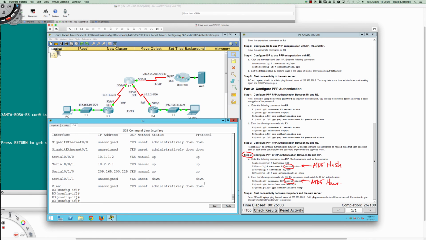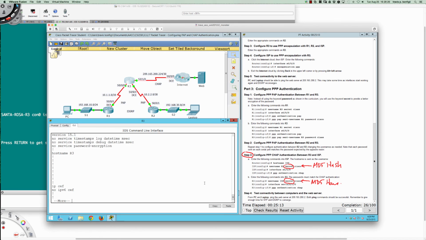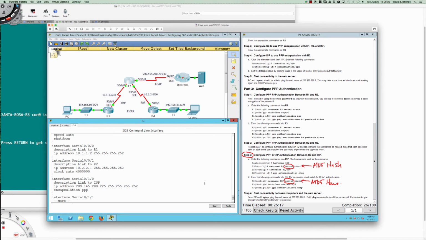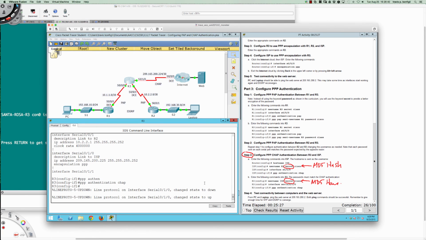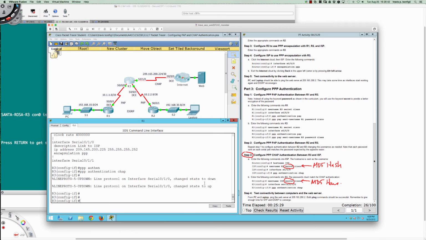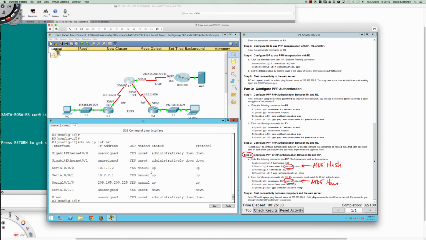So if I were to finish things up, do show run. Actually, I think we're done. I think we have the username. Yeah, so the username is there, and then we've got the encap PPP, and as you can see, it's up, and we haven't even finished configuring the authentication piece yet. So PPP authentication CHAP. And you can see it shows it go down and then come right back up. Do show ip interface brief. It's interesting here, right? It's showing that we are up and up.